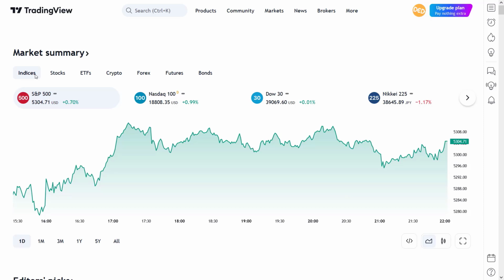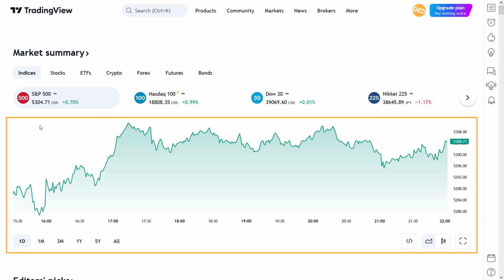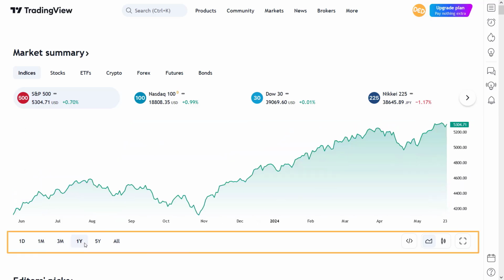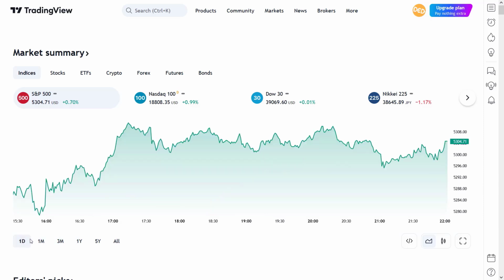Let me scroll down the page to give you an impression of what you can expect per category. The first thing you see here is the chart of the highlighted market, to give you a general overview of its performance. There are multiple chart options here with these buttons, and I will show you a little bit later what they do.